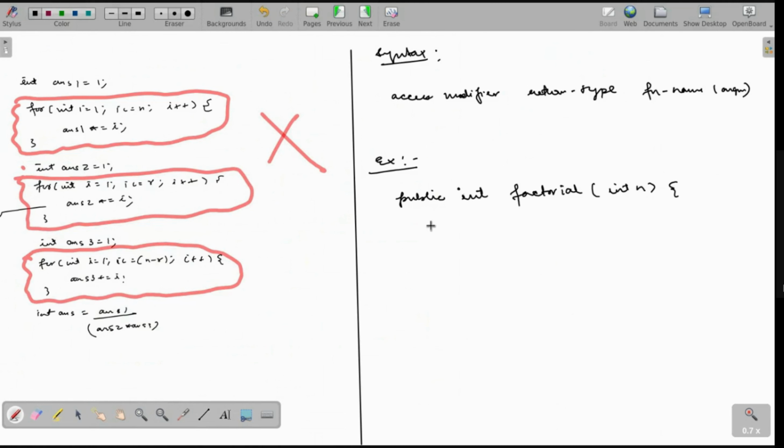Okay. Now just write int answer is equal to 1, for int i is equal to 1, i is less than or equal to n, i plus plus. And answer multiply equals i, and return the value of i. So the return statement is basically used to return something.